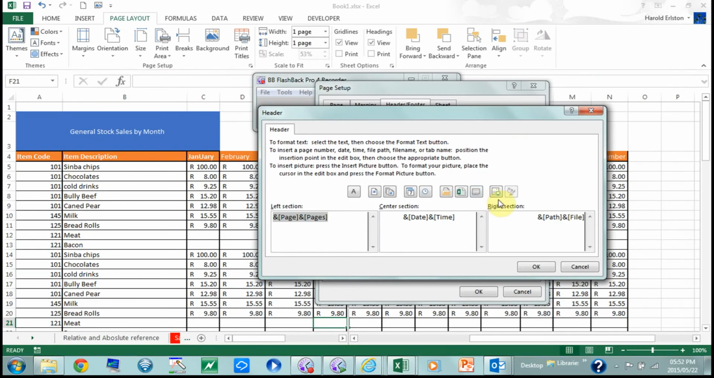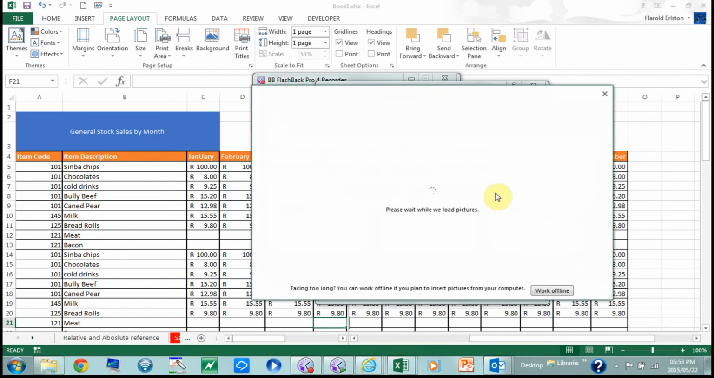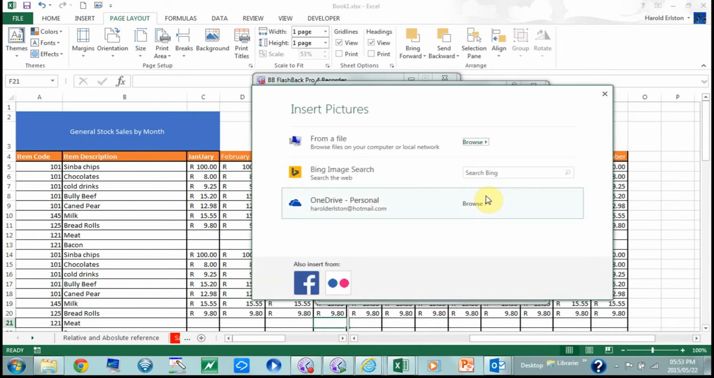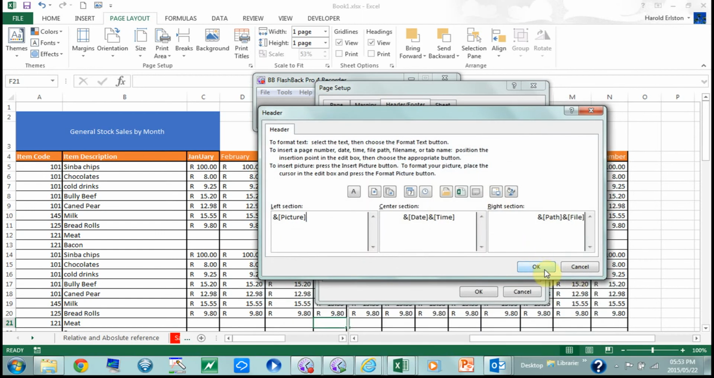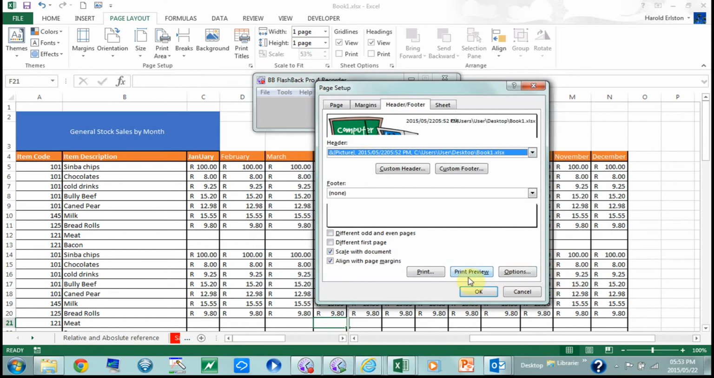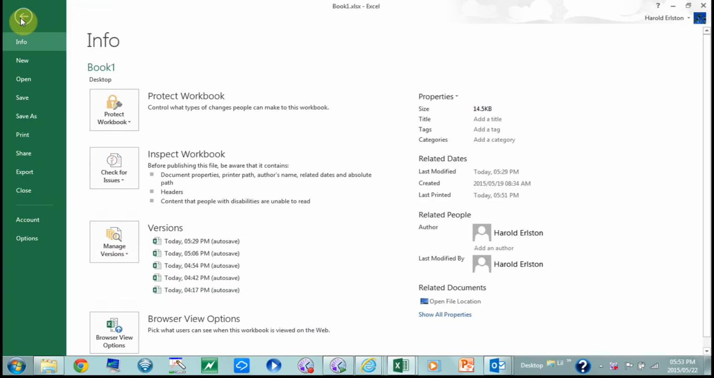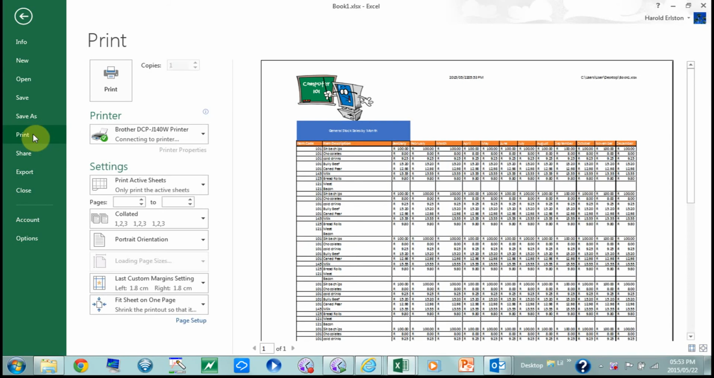If you have a look here, I can actually go in and add logos as well, pictures. And I could add my company logo in there if I wanted to. Just going to go and add a picture for now. Okay, at the moment I'm working offline, so it's taking a bit long to do that. Notice it's showing the picture there. Go back over here. Go to our print preview. And there the logo is.